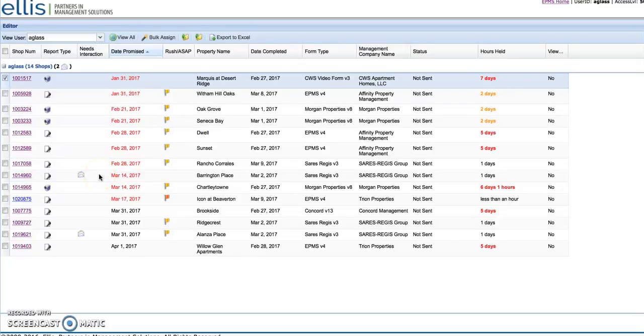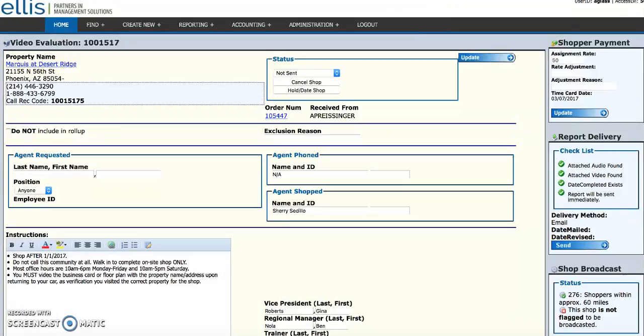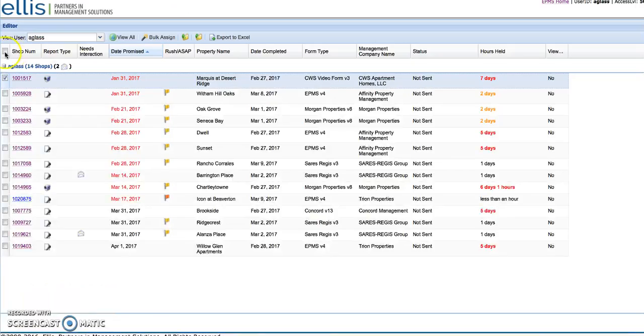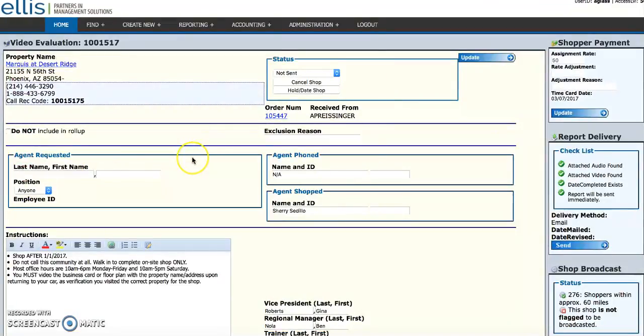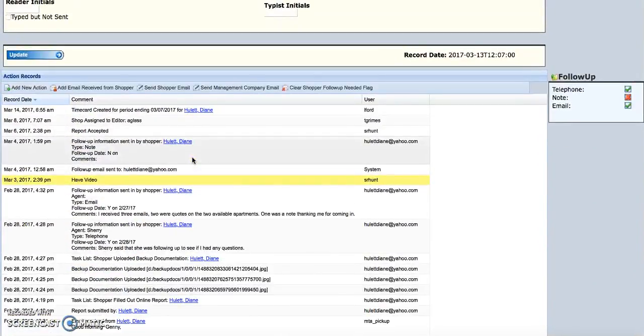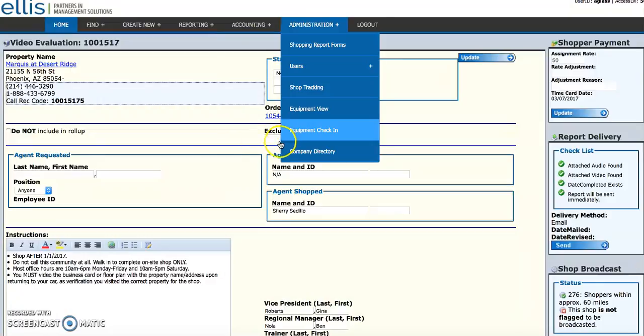Okay, and so I told you about the envelopes that were on the other screen, which, oh, right here, the envelopes. If you go into the shop, then if there's an envelope on that main screen, there'll be one here and it'll tell you there's an email. So it just means that when you go over here, down here, this is called the action records, and there'll be an email from the shopper right here. So that's what the envelope means.